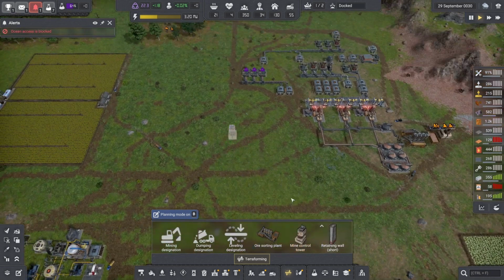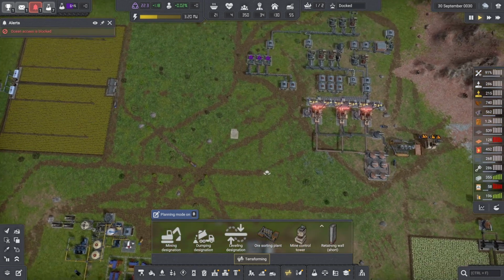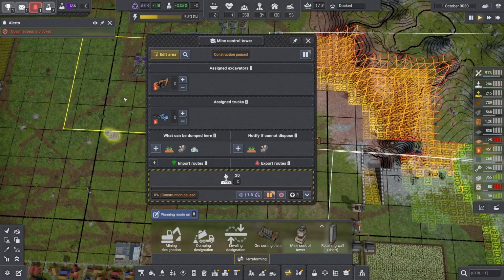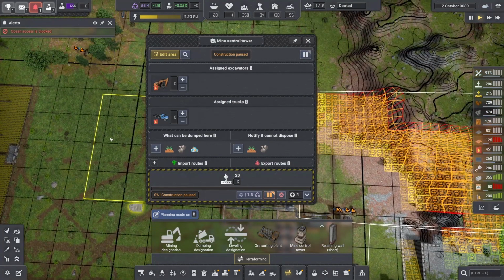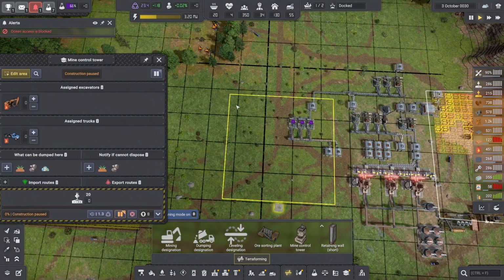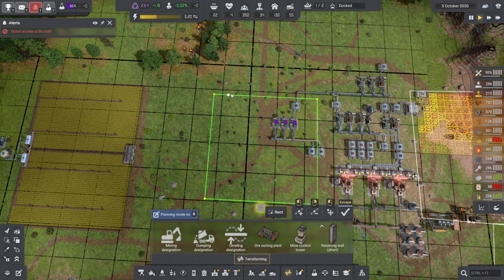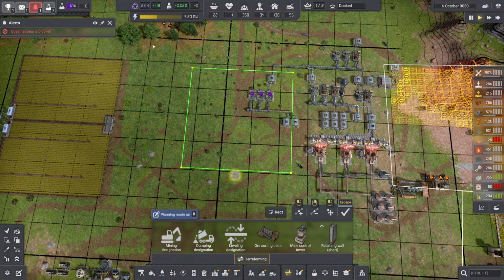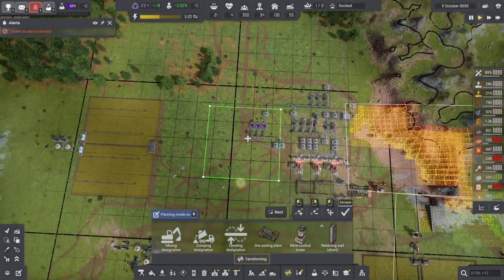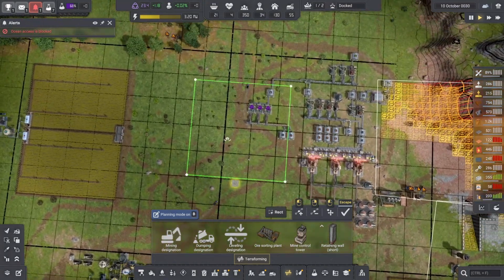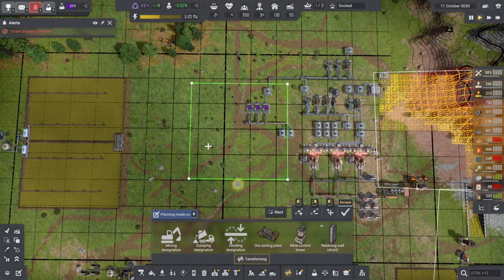So if I put down a mine control tower, then in the original game, you click on it and it denotes a default area. If you want to change the area, you would hit edit area, and then it would bring up a thing where you can draw a new square, and that's it. You couldn't change the square that existed. You just had to draw a brand new one. So that was a little annoying. It worked, it did its purpose, but it would be nice to be able to edit this square itself.